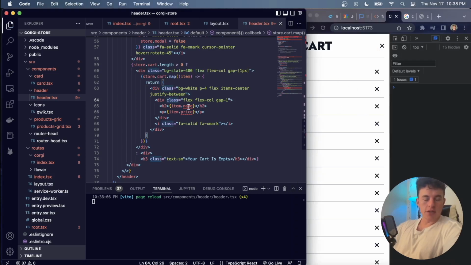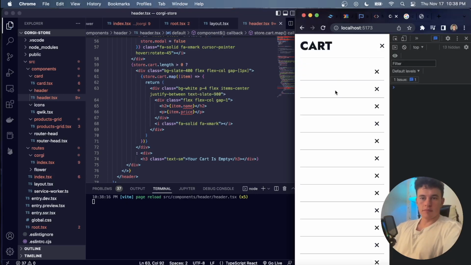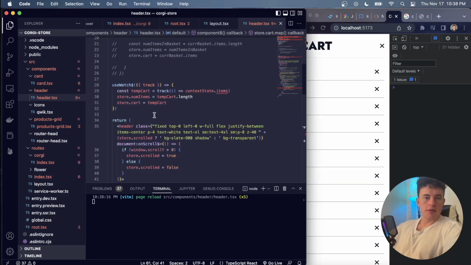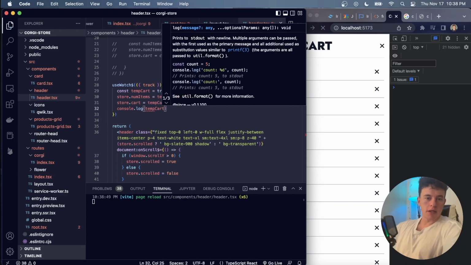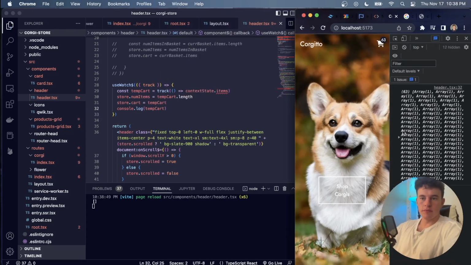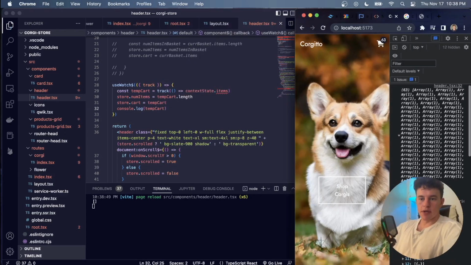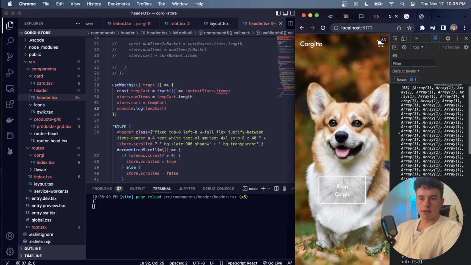And if we change the text color to Slate 900, we still get absolutely nothing, which is unusual. We might just take a second to just console.log temp cart. So that's giving us this array where each element is an object. So that right there is our issue.